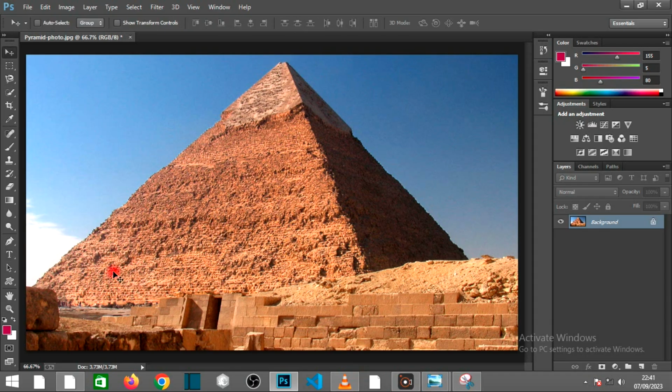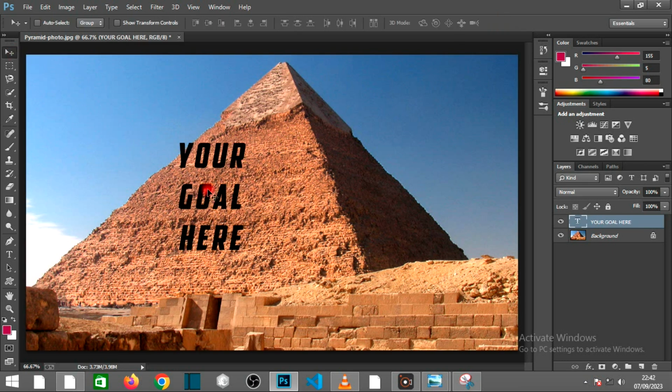Download the image of a pyramid and open it in Photoshop. Select the Type tool. In this tutorial, I will be using the American Captain font. You can use your own font if you want. Make sure the text is set to align to center. Then write out your text.